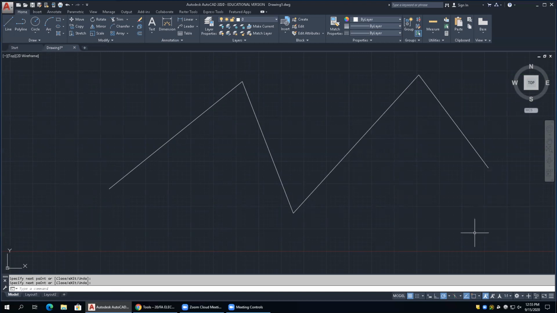So these lines are not joined together. They're touching endpoint to endpoint, but they're not joined together. Okay. So we can join them together, and first the criteria is they have to be touching endpoint to endpoint. They can't be crossing, or they can't be missing each other. Okay? They have to touch endpoint to endpoint. If they're not, they won't join.